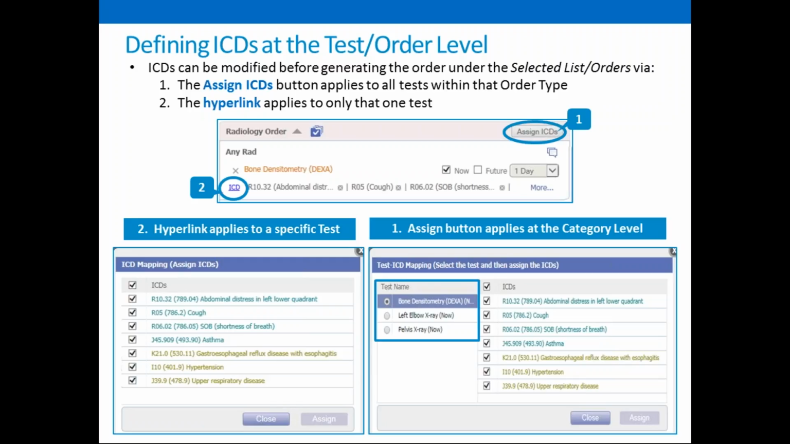Now on the left-hand side of my slide, number 2, there's an ICD hyperlink. Now this is at the test level. This is not up at the categorical level. So it's the same diagnoses, but I don't have to choose the test because it's specific to the test I'm on.